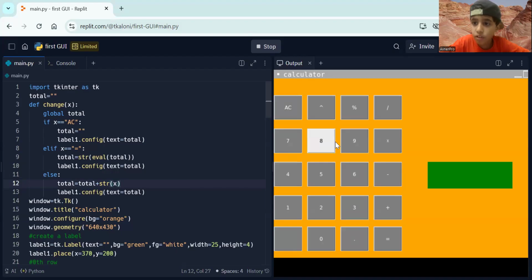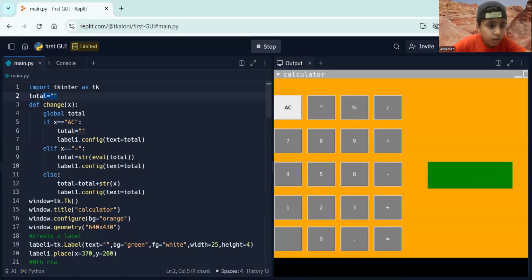Here I can actually press the buttons. Let me show you an example: AC, exponent, percentage, division, multiply, plus, equals, decimal, 0, and an empty button I made, and all the numbers we have here. So here's what we do. Total equals an empty string, because the first button we're pressing is AC. That's why we set total equals an empty string right now.